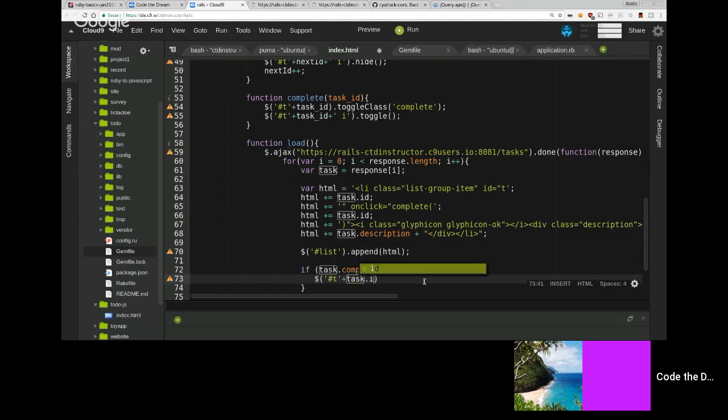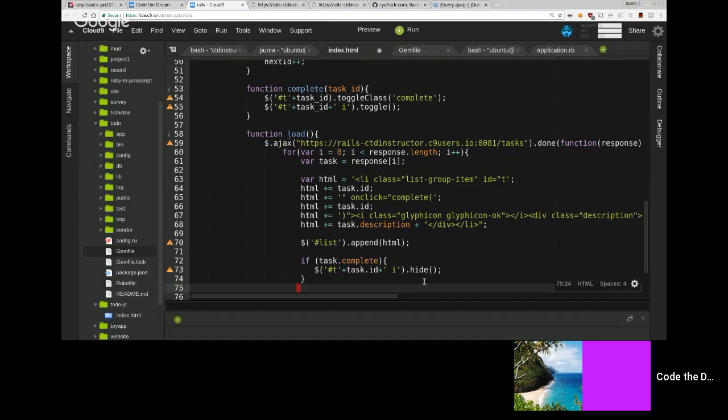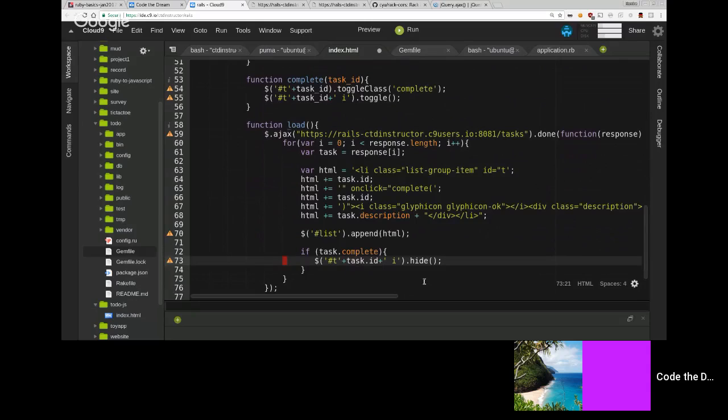So if task dot complete, then T plus task dot ID plus I at hide. And otherwise, we don't care about doing anything, right? So in this case, we're just going to do an if statement. Only if the task is complete, we hide the little check mark.